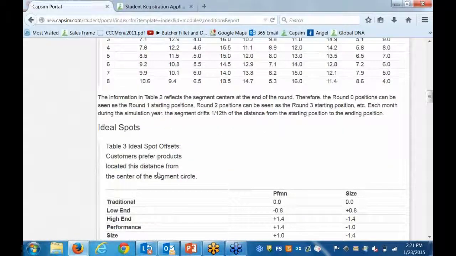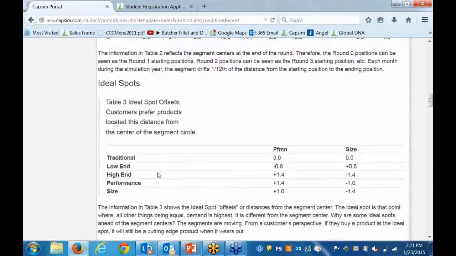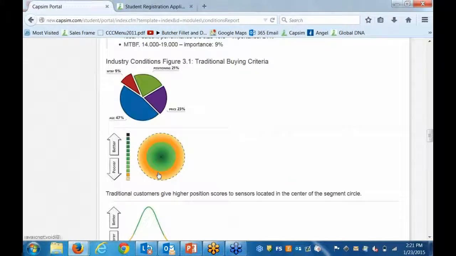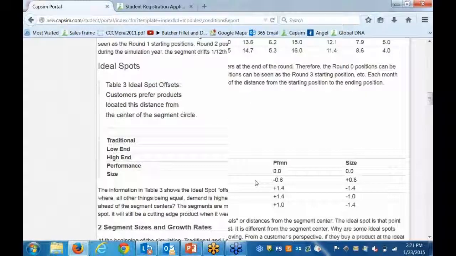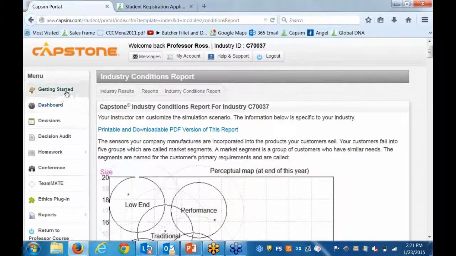Then we introduce them to the concept of ideal spots, that sweet spot where demand is the highest. And then we also introduce students to the fabulous for the customer buying criteria, and it's broken down per segment. Again, I'll remind you that this information stays the same for all 8 rounds of the simulation.